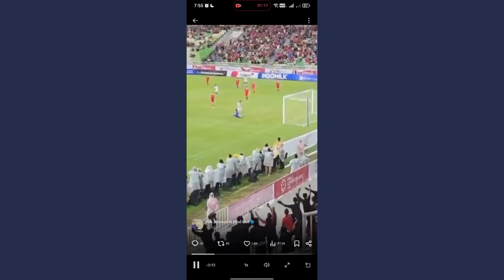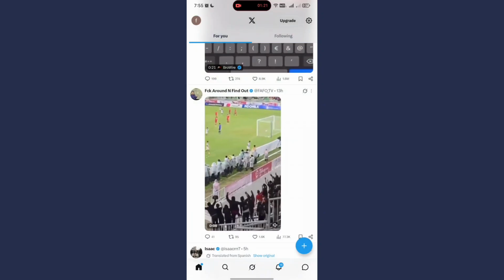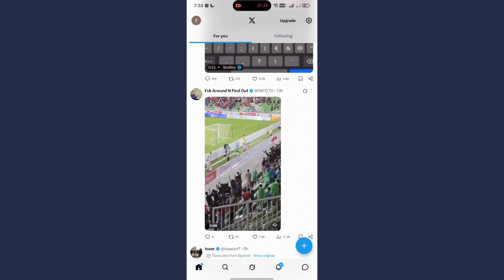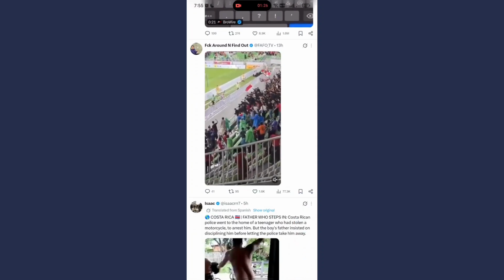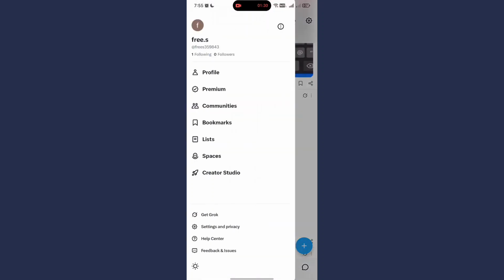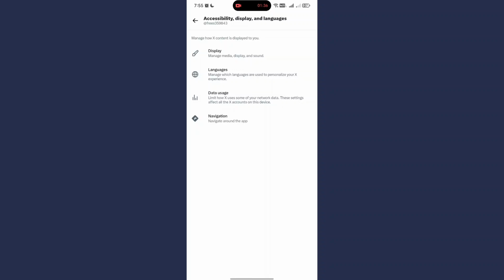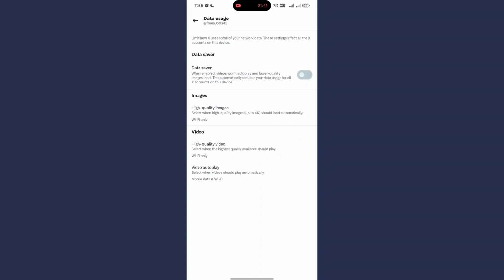Now, if you want a permanent fix so you do not have to keep doing this manually, you will want to adjust your data preferences. Turn off Data Saver by opening your sidebar menu and going to Settings and Privacy, then clicking on Accessibility, Display, and Languages, and tapping Data Usage. Ensure that Data Saver is completely turned off so it stops choking your video quality.